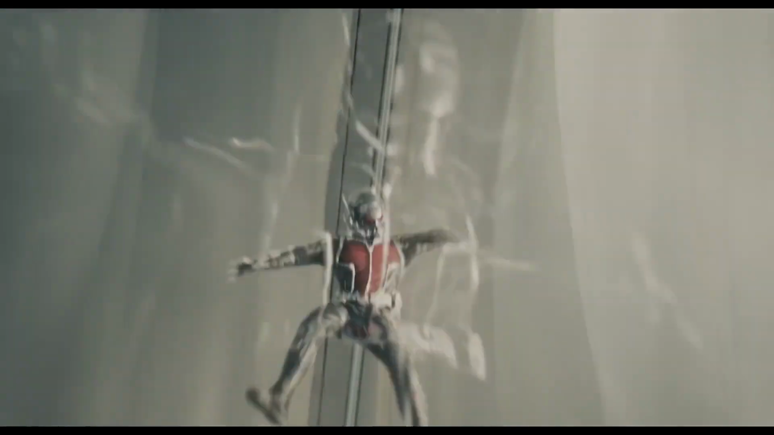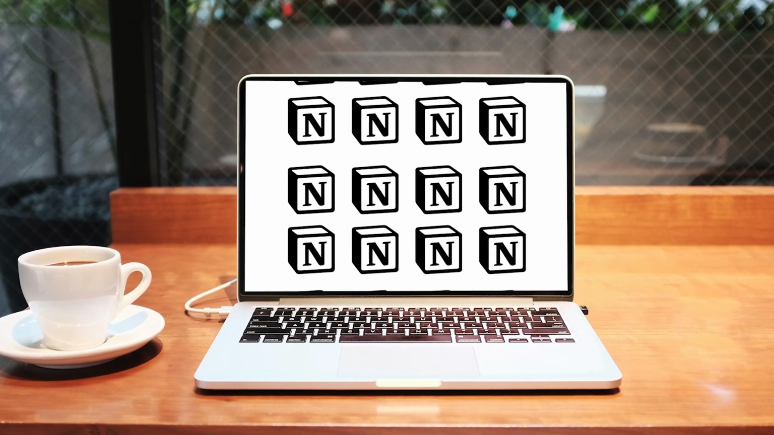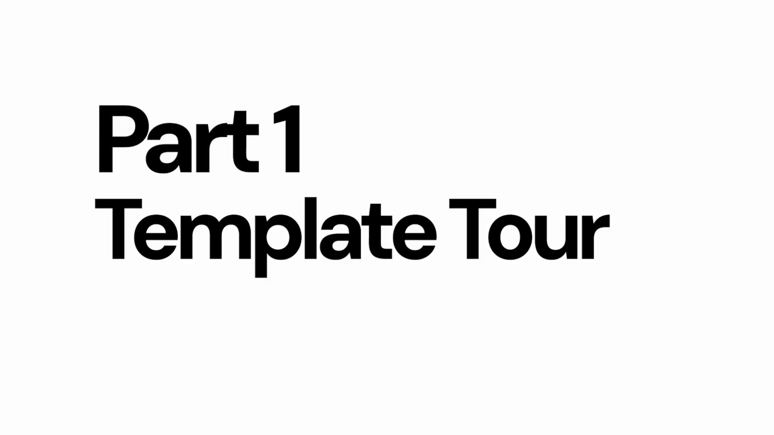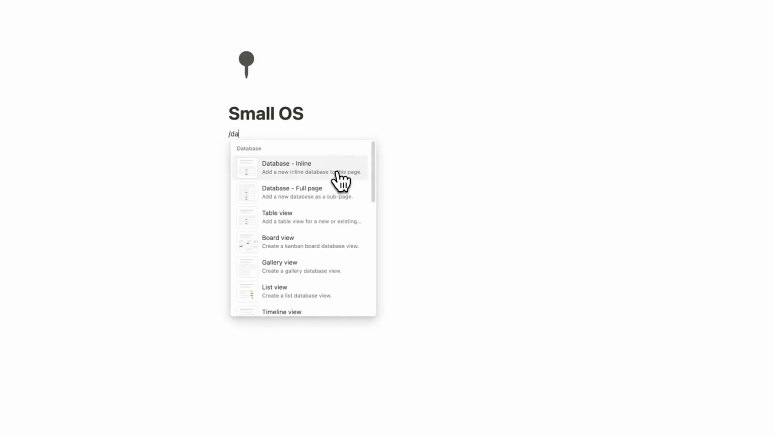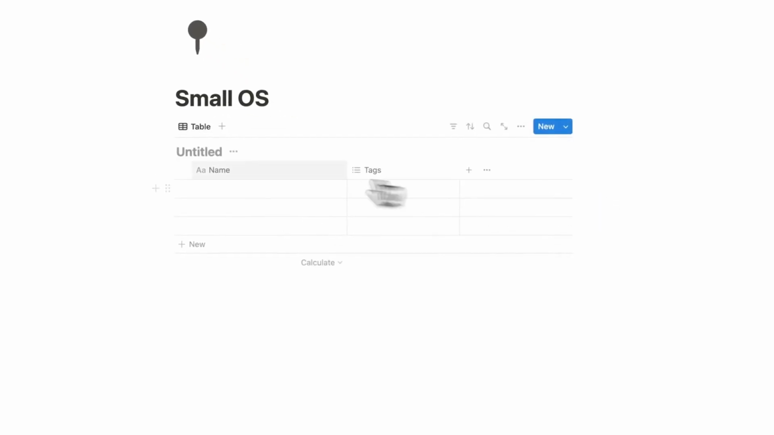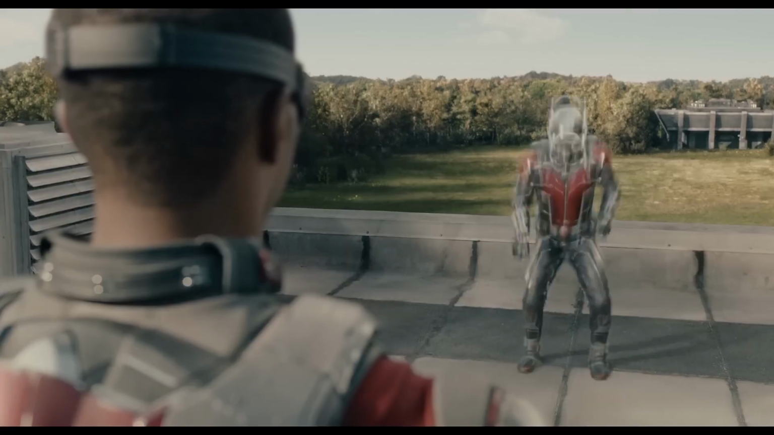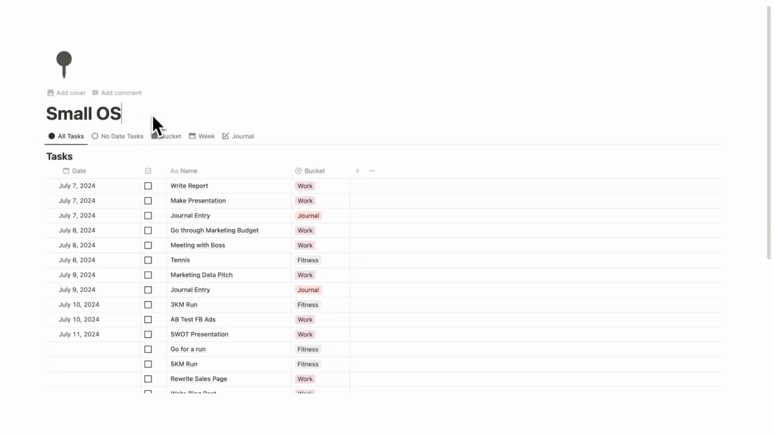Can I make a Notion template so small you don't need to scroll down at all to see the entire template? In part 1, I go through the template, and in part 2, I show you how you can build it from scratch. You can download the template for free, it's linked in the description, but please watch at least part 1 so you know how to fully use this.